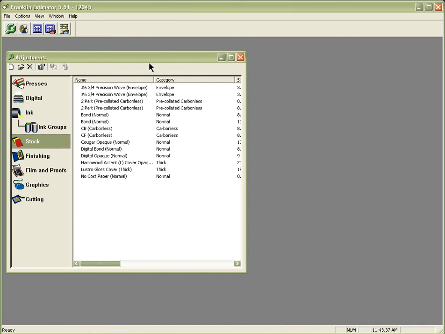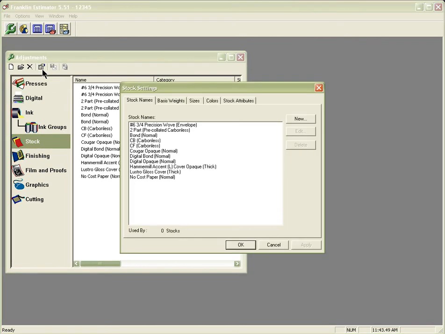Another feature here within the stock section is the stock settings. To get to the stock settings, you want to make sure you have the stock highlighted. Then you'd want to move to the button listed here as settings. It looks like a hand pointing to a piece of paper. By selecting this button, it will open up our stock settings.